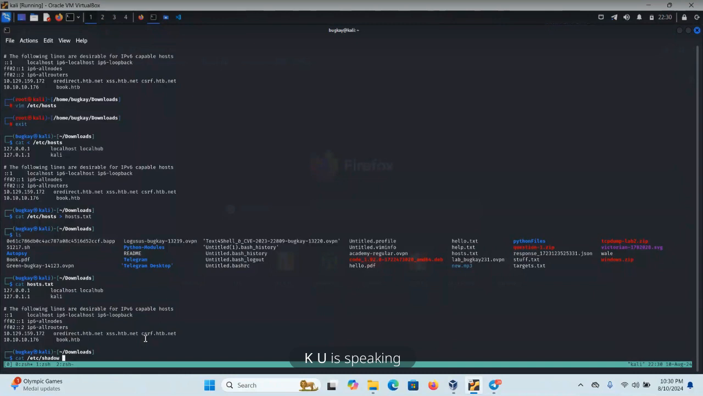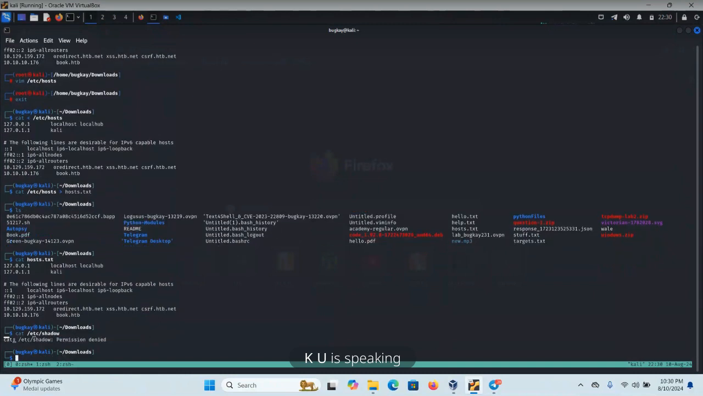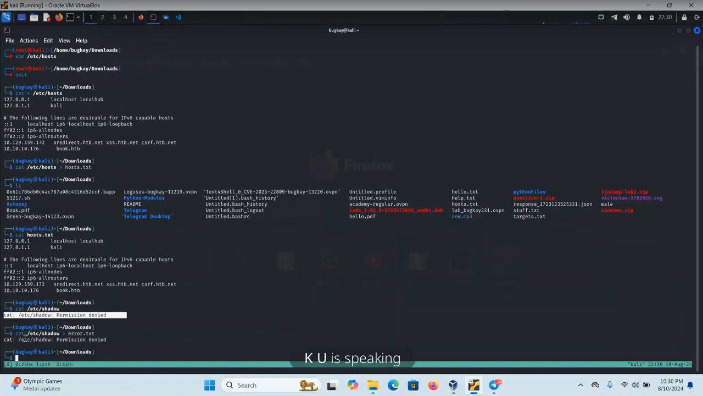So if I cat /etc/shadow, I will get an error: permission denied. If I cat /etc/shadow now into error.txt, it will not be written. You can see that it still printed to my screen, because this arrow is telling it you're redirecting standard output, not error. If you wanted to capture the error, you put in the value of error before that arrow. So you put 2, this arrow, then the file for whatever error you get.